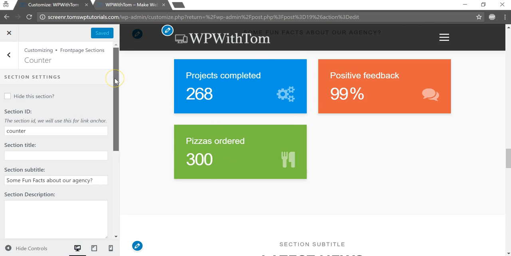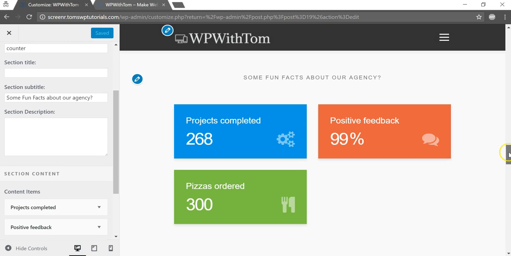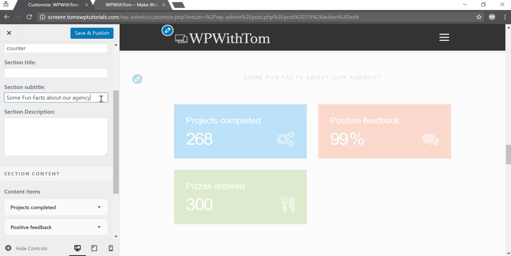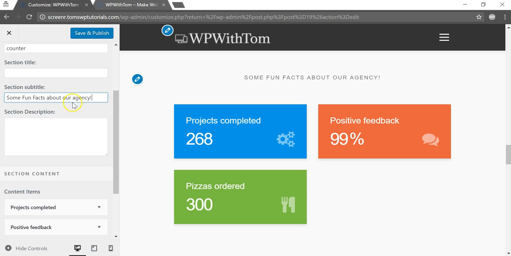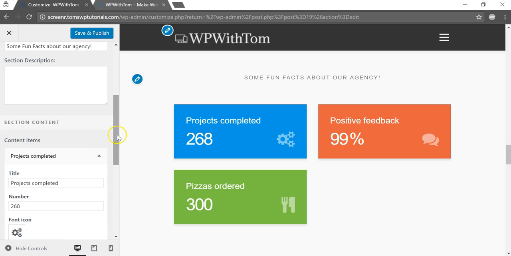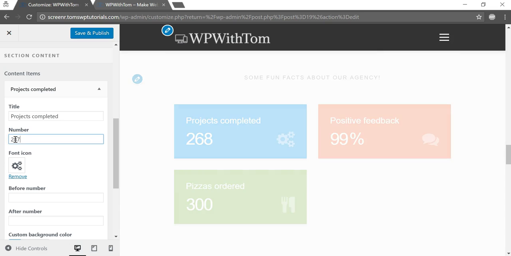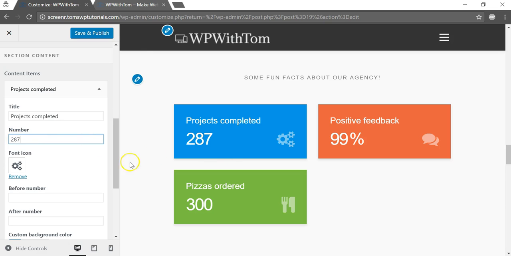So if we wanted to edit some of the counter features, we could go up here. First of all, it says some fun facts about our agency. And you can change this text to be whatever you want. You would just simply change it there and it would go into effect here. You can change the numbers for the projects completed and the font icon as well. So let's just say 287, and we'll see that that now goes into effect.